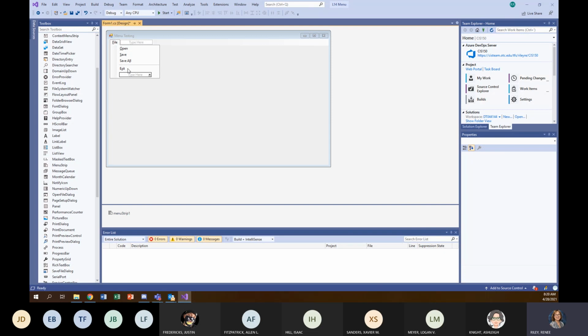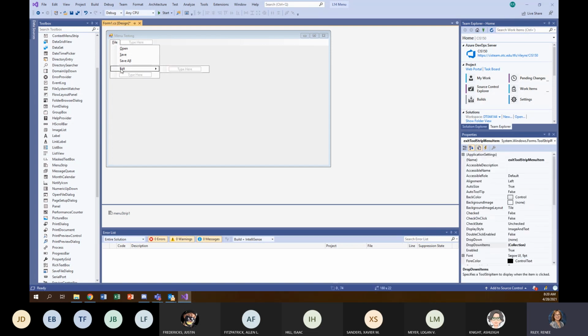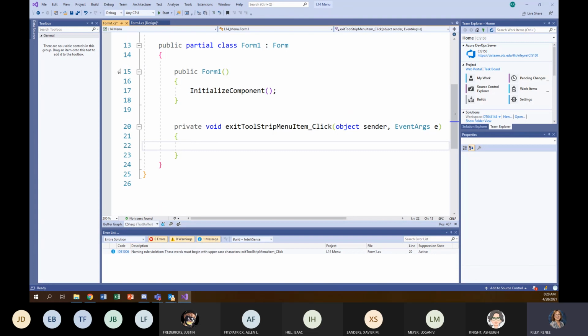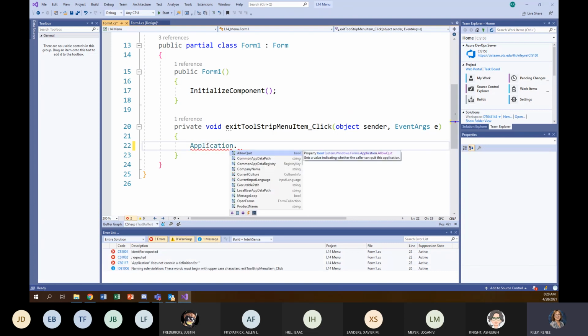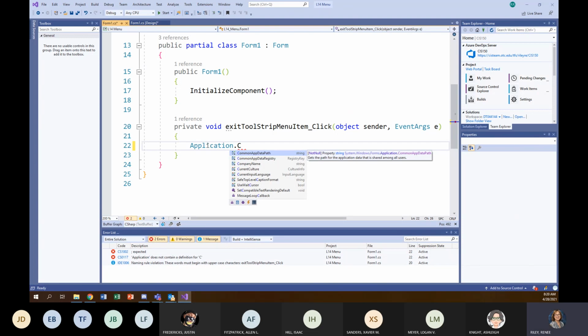So let's double click on it. While we have our menu open, we can just double click on a menu item, and that will take us into an event procedure for that menu item. So here we are with our exit menu. We just want to do application dot, what did we say? It was close or exit?